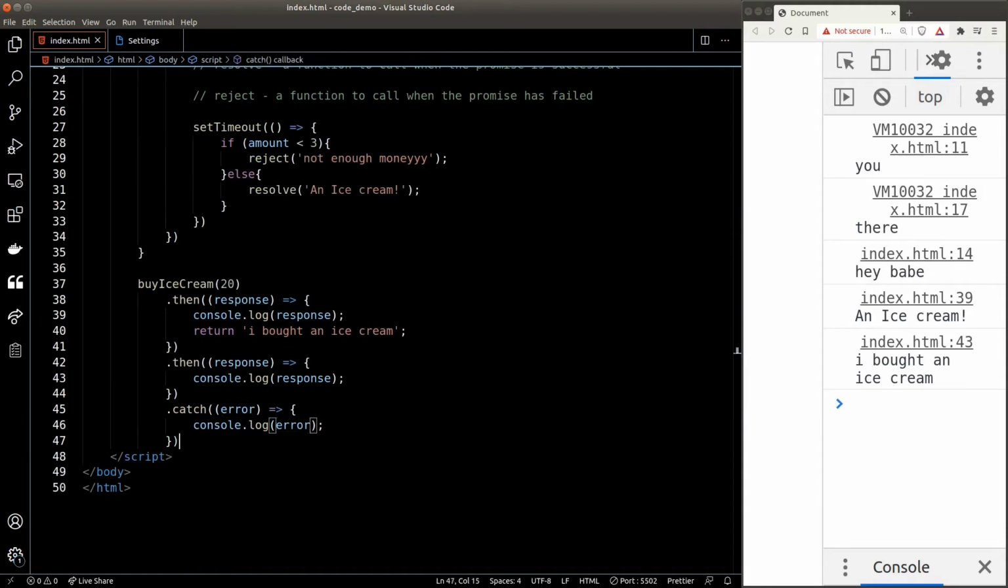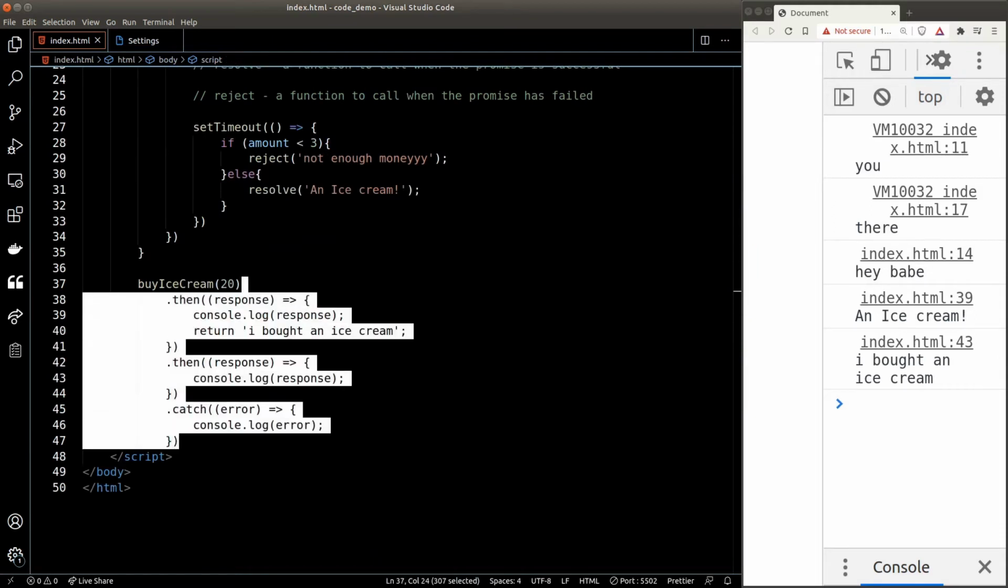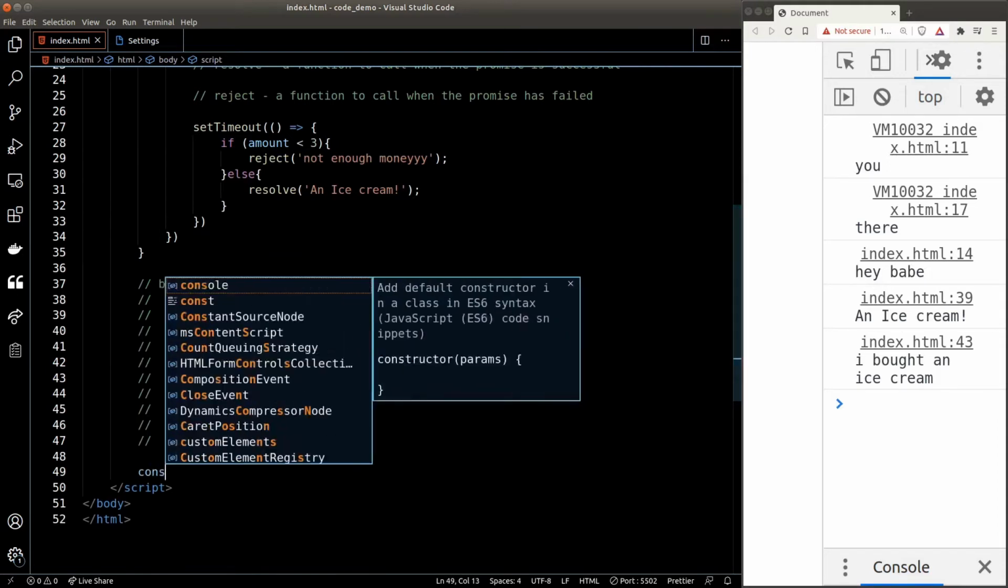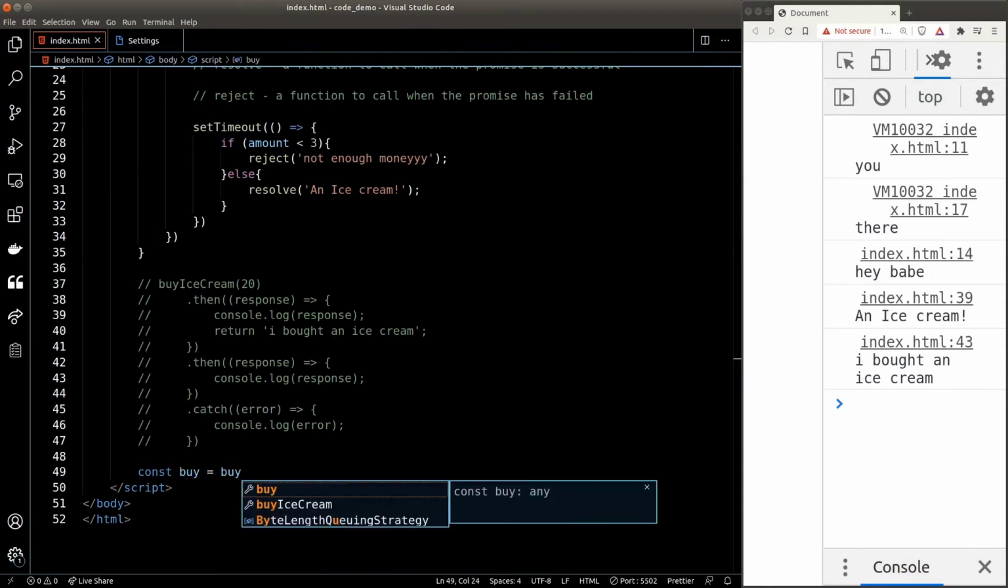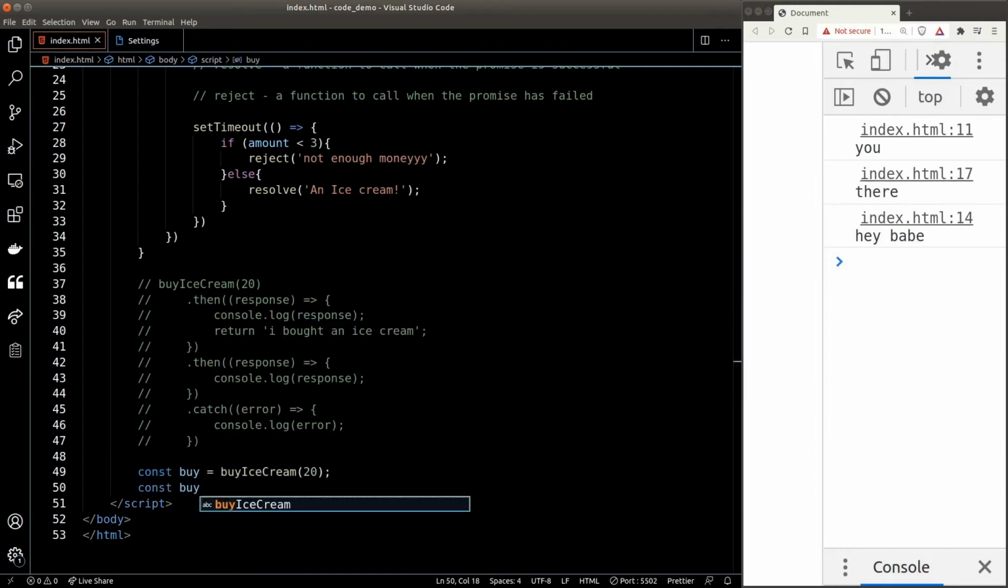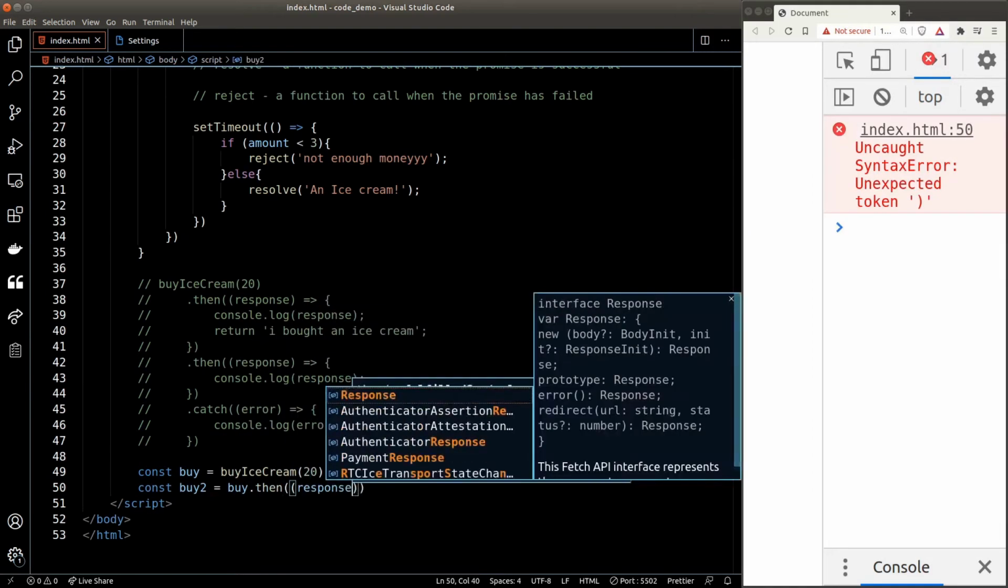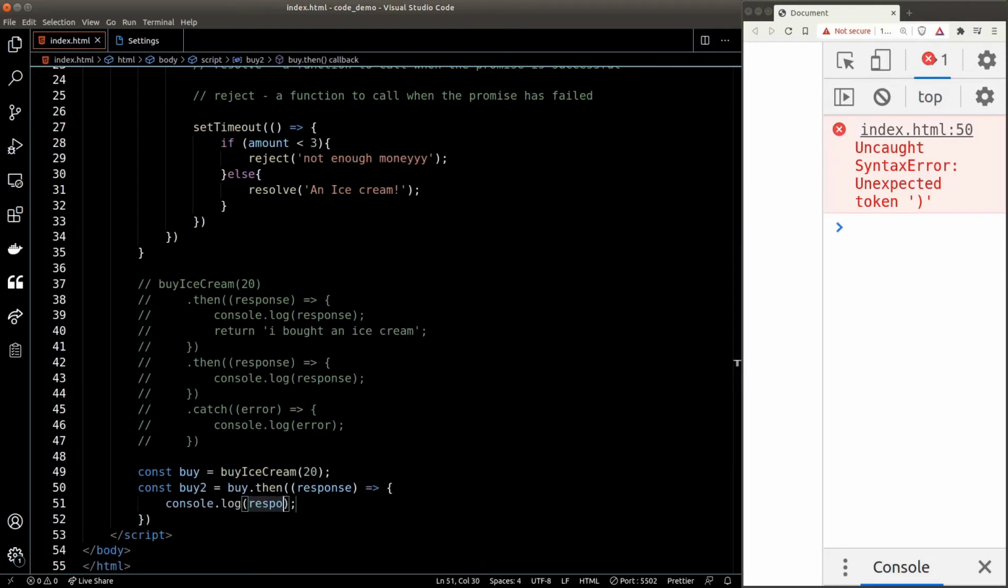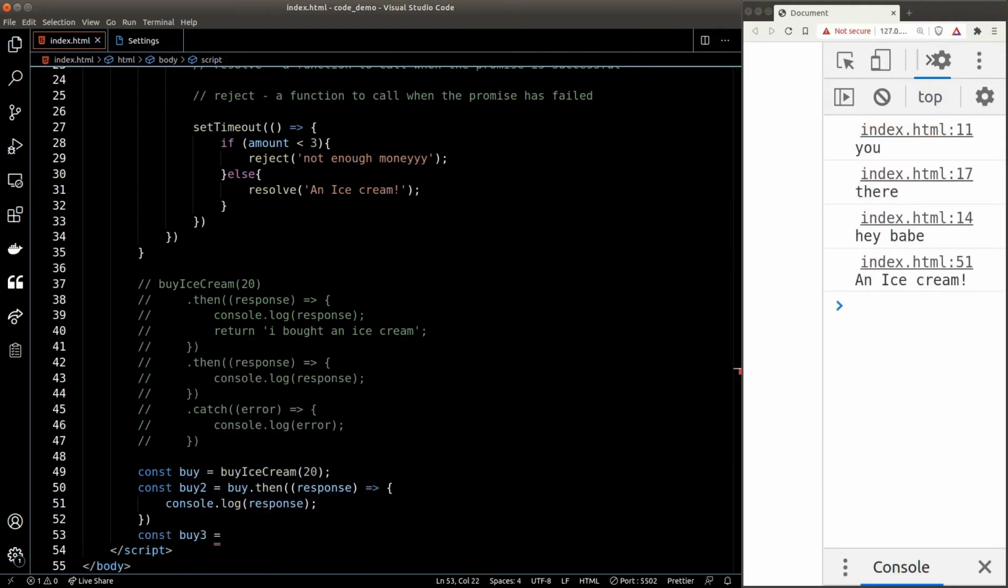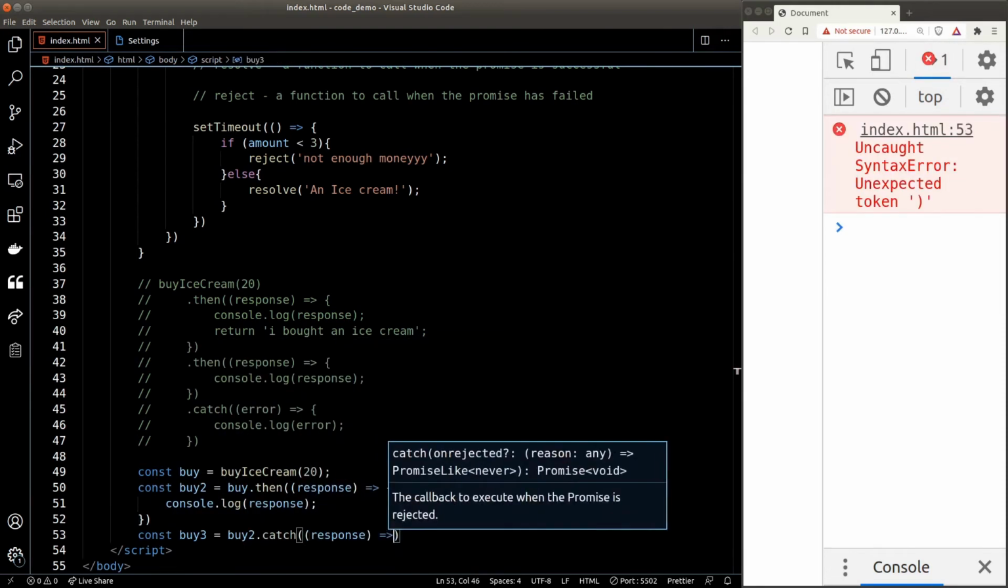If you don't like to do it this way, you can also break out the promises into multiple variables. I'll set a variable buy to be the result of buy ice cream, and buy2 to be the result of the first then, and buy3 to be the result of the catch function on buy2.